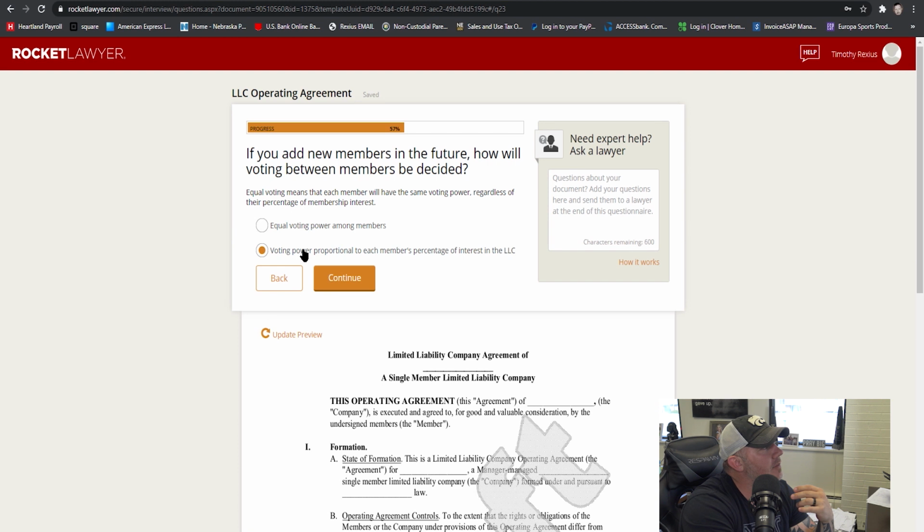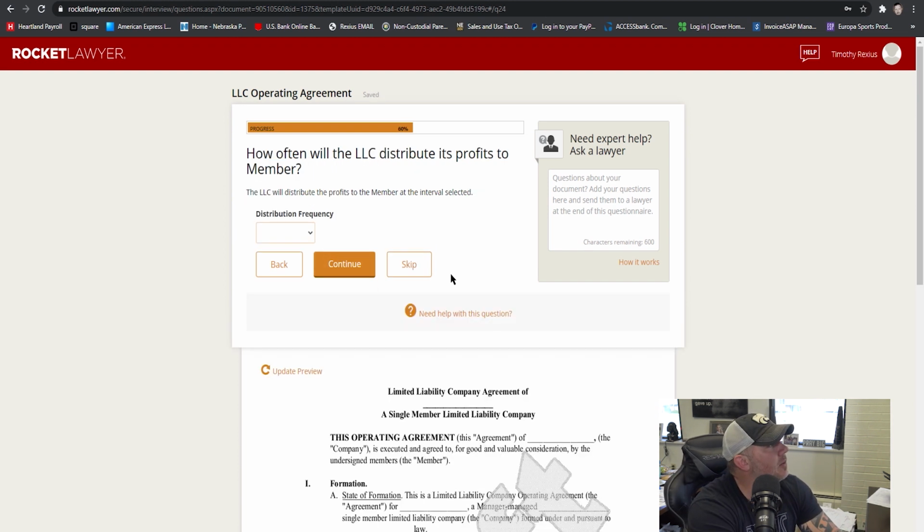It's either equal voting power to each member, or, if you own 60% and 4 of the members own 10% each, voting power proportional to each member's percentage of interest in the LLC. There are some people, let's say a venture capitalist, who would say, well, I'm going to give you $1 million for 20% of your company. I'm not going to do any work, but I want equal voting power because it's my money. That's a standard process, honestly, in my opinion. So we'll go with that.